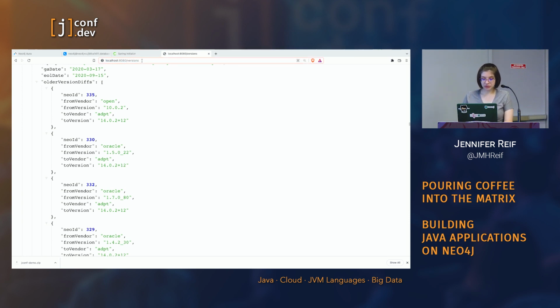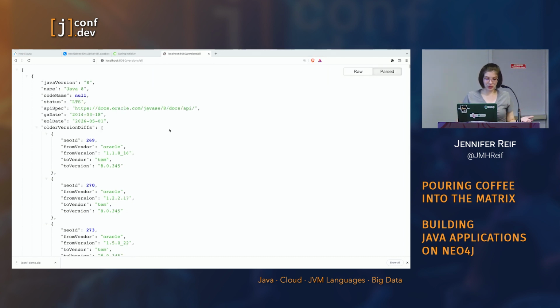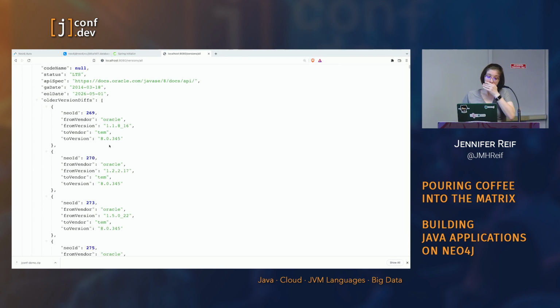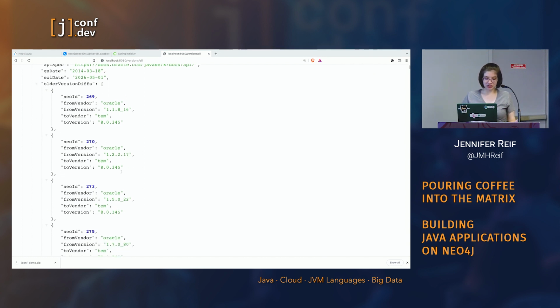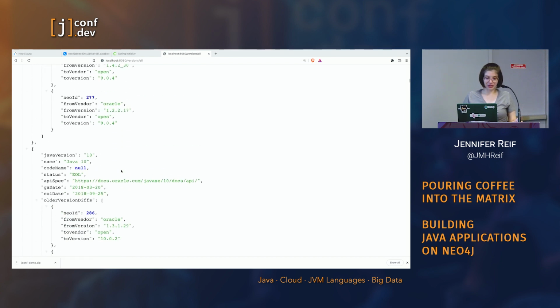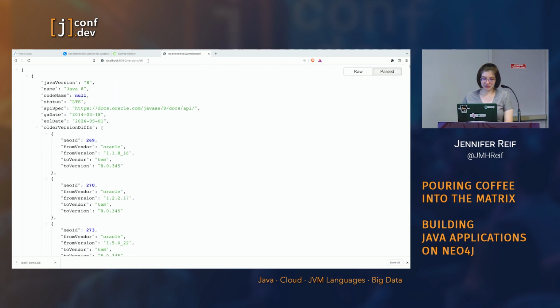I should be able to then just do /all, and I should basically get the same results, right? Because we really haven't changed anything. The derived query is the same. So you see Java 8, we've got all the diffs that connect 8 to 1, to 2, 5, and so on. So again, it looks exactly the same as if we were to remove that. And yeah, we see the same data.